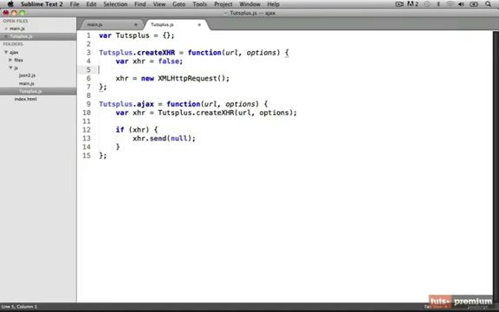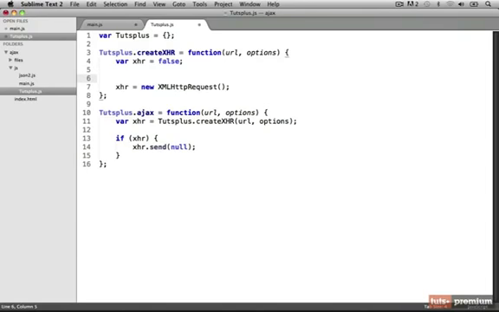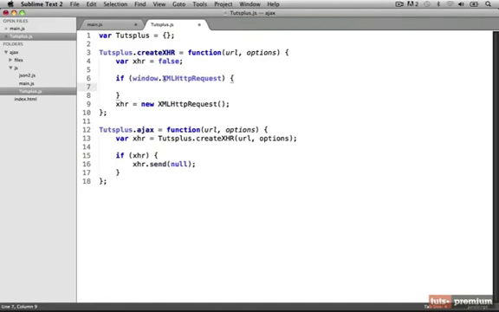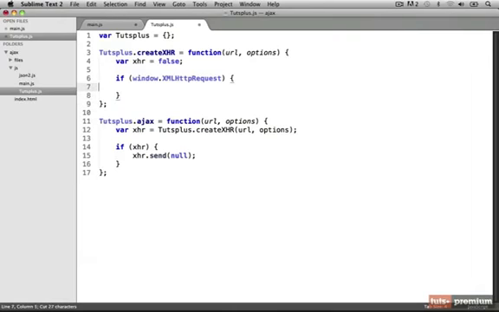So right above where we create our XHR object, we can use an if statement and check if window.XMLHttpRequest. And if the browser does support XMLHttpRequest, we'll go ahead and create our object. So we'll just cut this out and we'll paste it inside of the if statement.